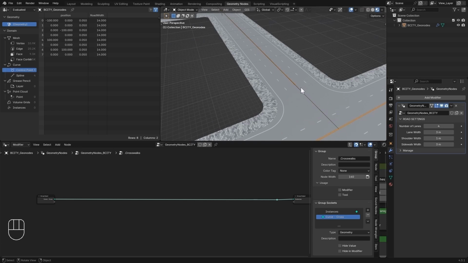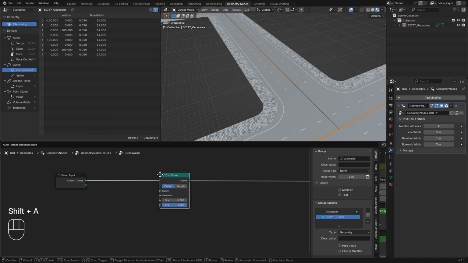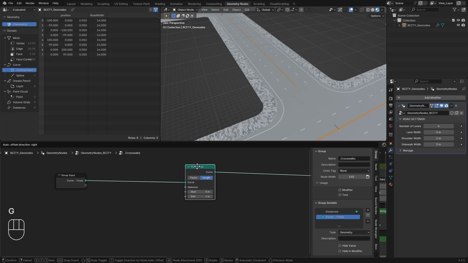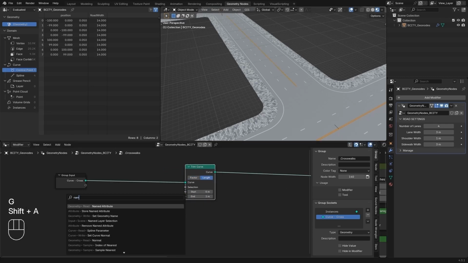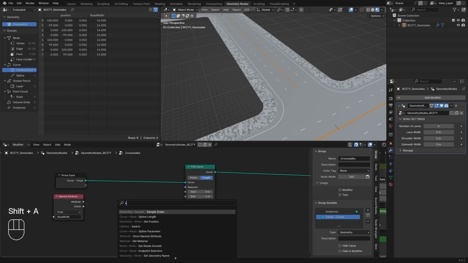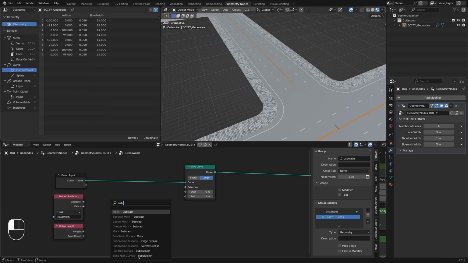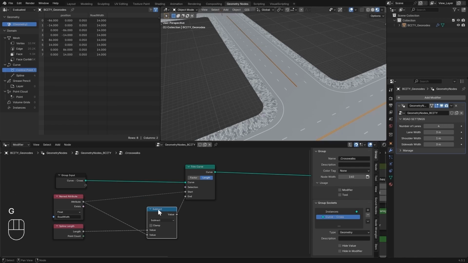The first thing we want to do is trim the curves to the point where we want to instance on, just like with the lane markings. So we'll add a trim curve and set it to length. Just like earlier, we'll need the named attribute road widths, and we'll need our spline length. We're going to subtract the road width from the spline length and plug these into the start and end.